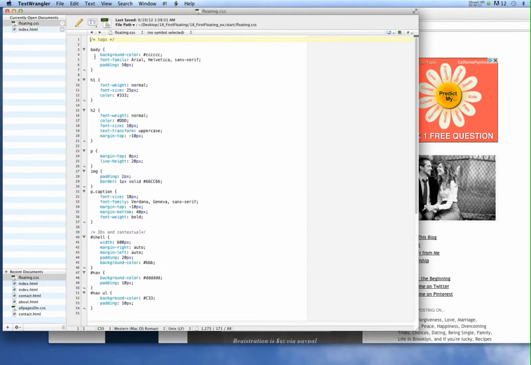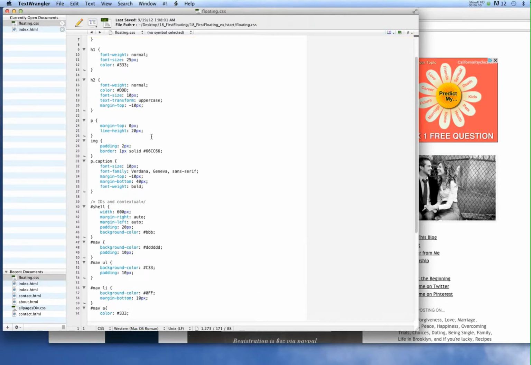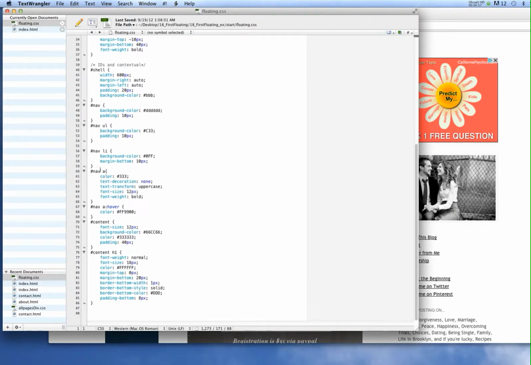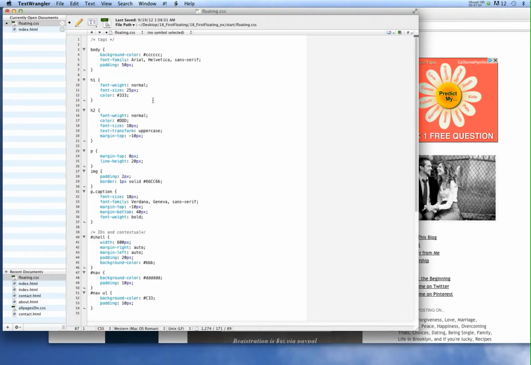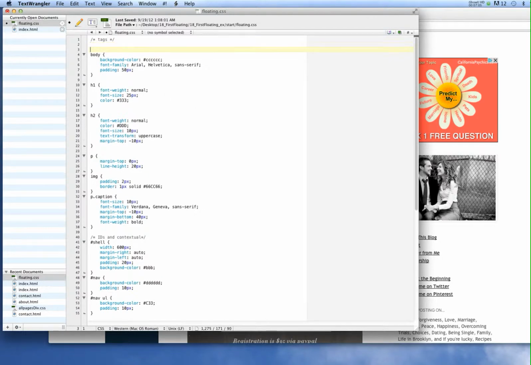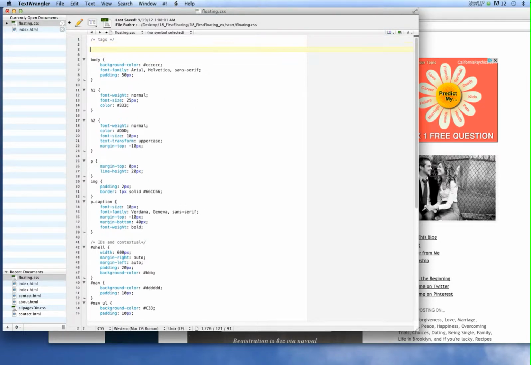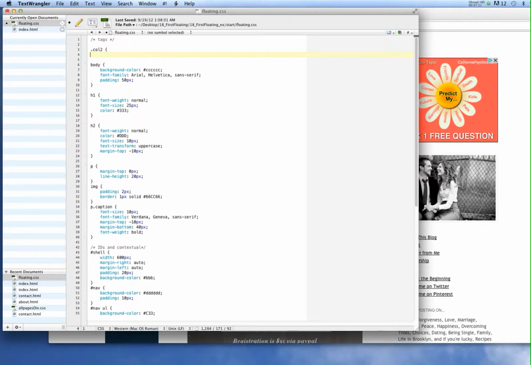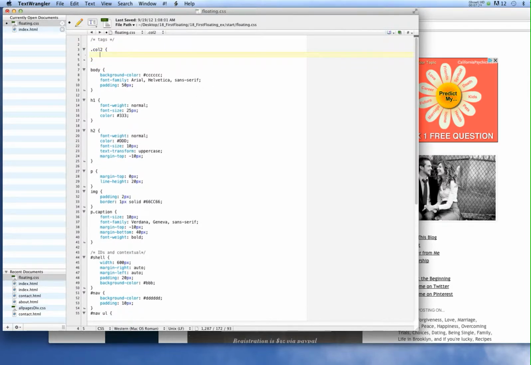Alright, so there's a column 2. I'm going to identify a class differently. So here are my IDs. They're identified with a number sign. Class attributes are identified with a period or a dot. In computer words, we refer to these as dots. So dot, and then you just give it the name that you gave it. I gave this the name of column 2, meaning there are 2 columns side by side.